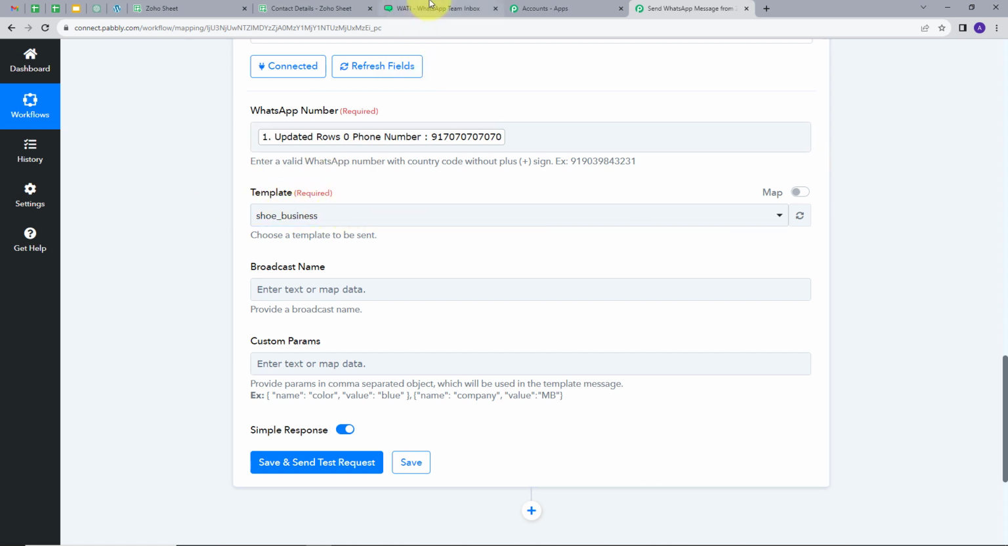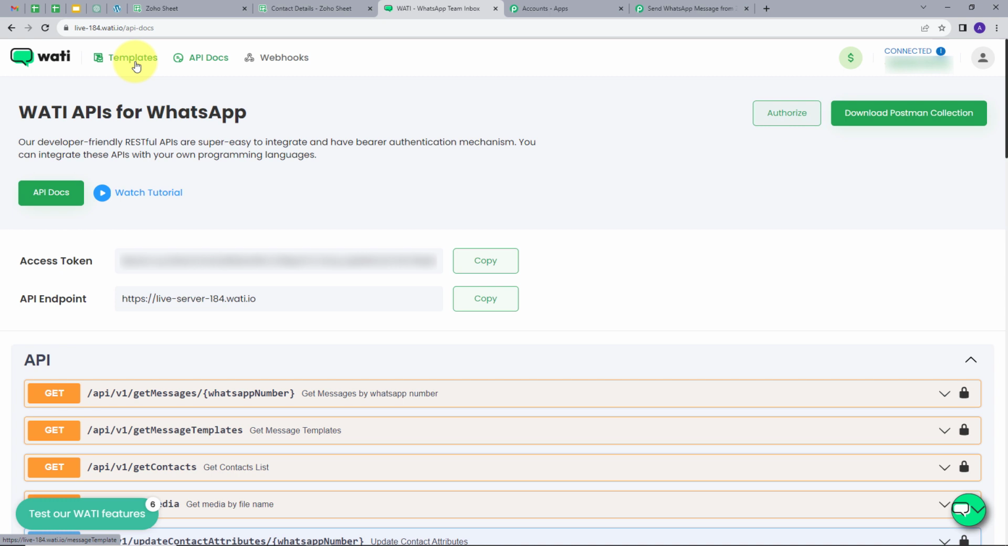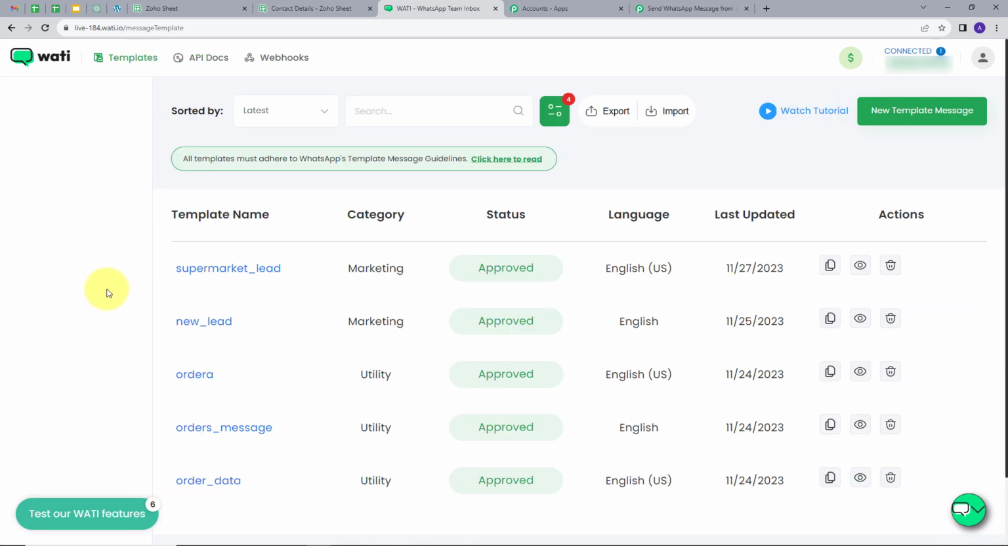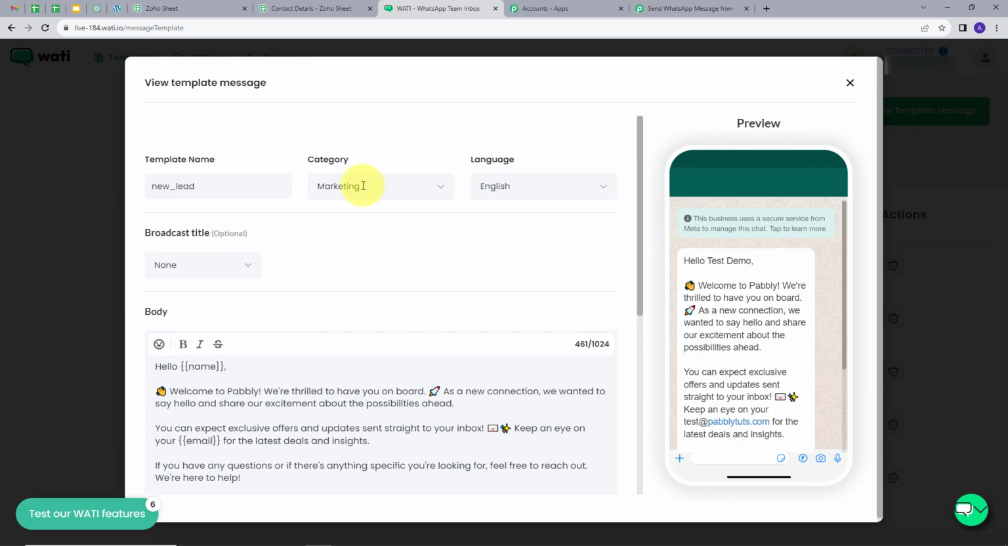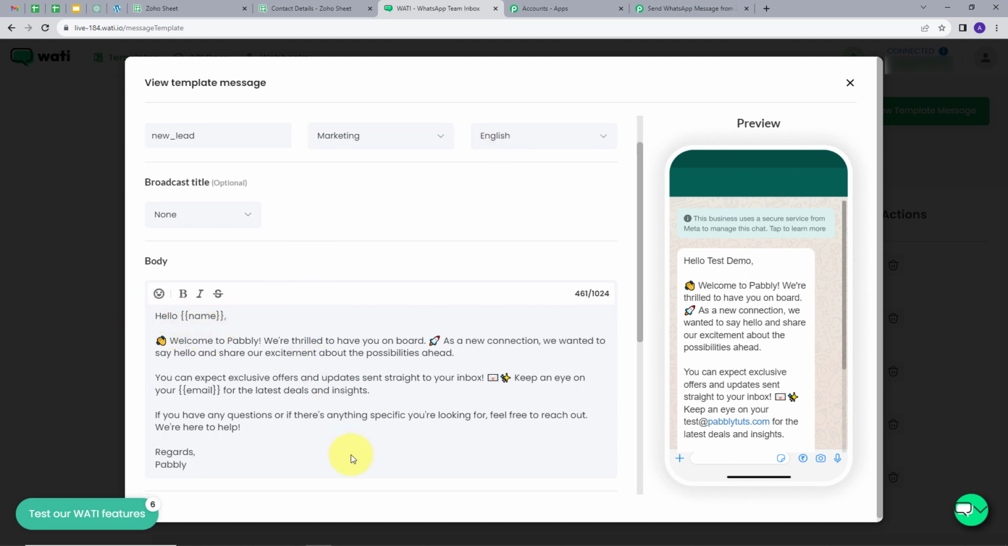Now we have template. So for template, let's go to Vati, and here I will go to templates, and in templates we are going to use this new lead template. So I'll open this, and here we have this template name, which is new lead, category is marketing, and language is English, and this is the body of my message. And in this body we have two variables, name and email. So we are going to map all these details in Pabbly Connect.